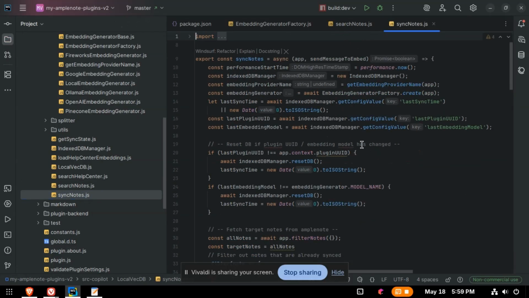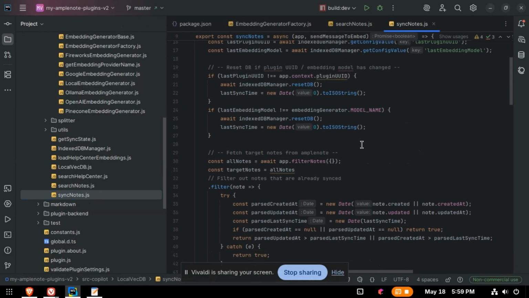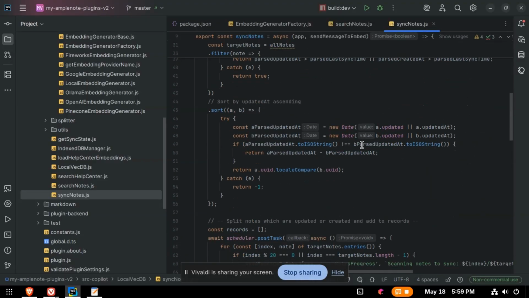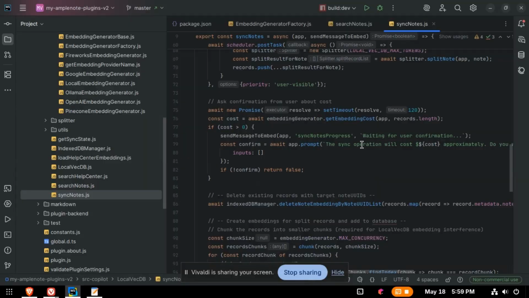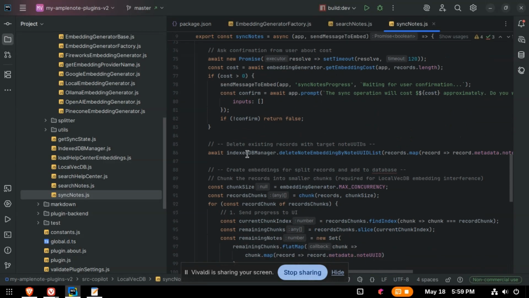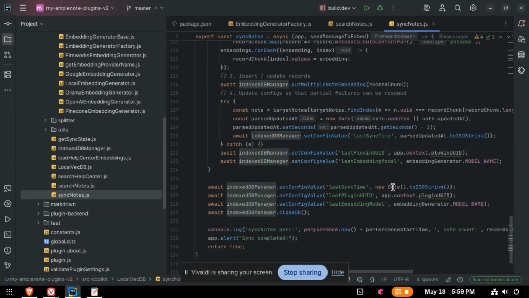This is the method that indexes a user's notes to the local vector DB. Local VecDB is nothing but a wrapper over browser IndexedDB.